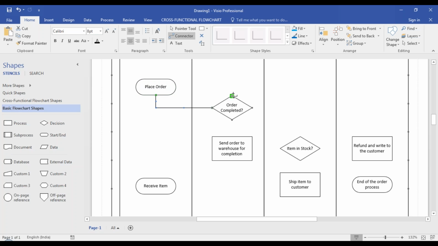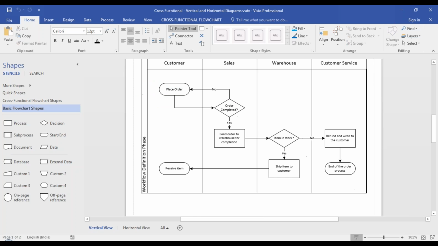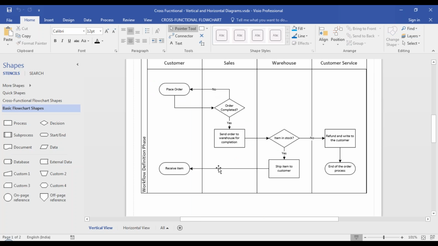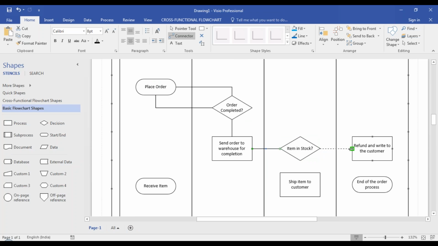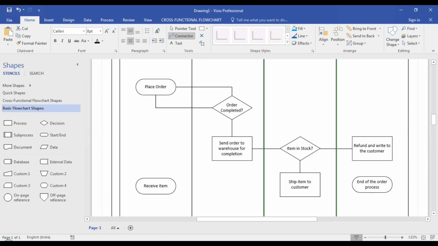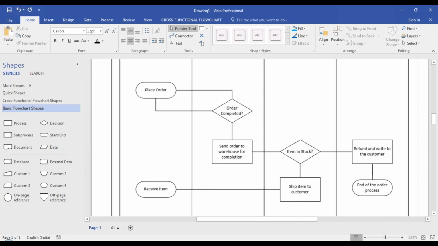And this is done. If it is yes, if it is no, if it is order is completed, if the customer didn't complete the order, then go back to the customer screen to place the order. If the item is in stock, yes, what happens? If it is no, what happens? End the process. If the item is in stock, ship to the customer and then customer receives the item. This should be straight. Use the shift and the arrow keys, that will help you.